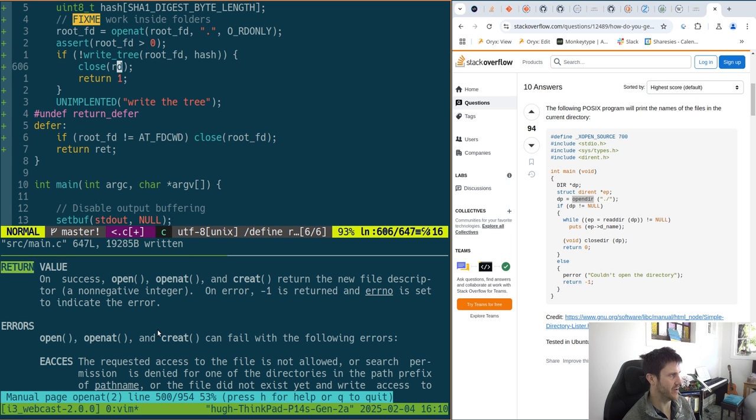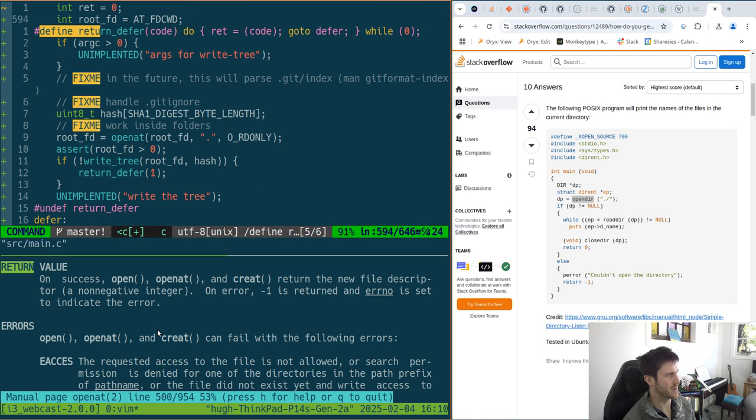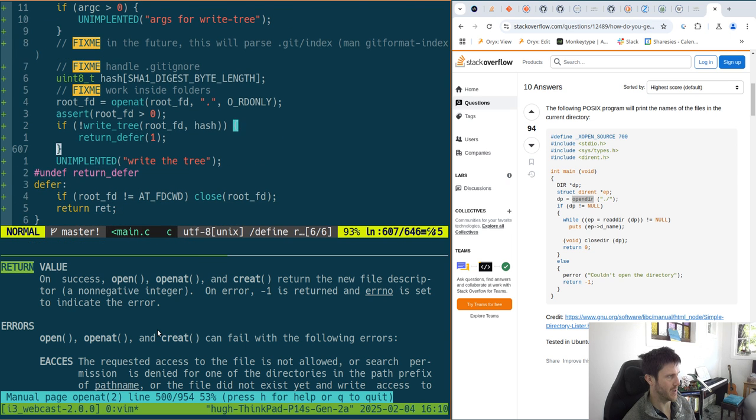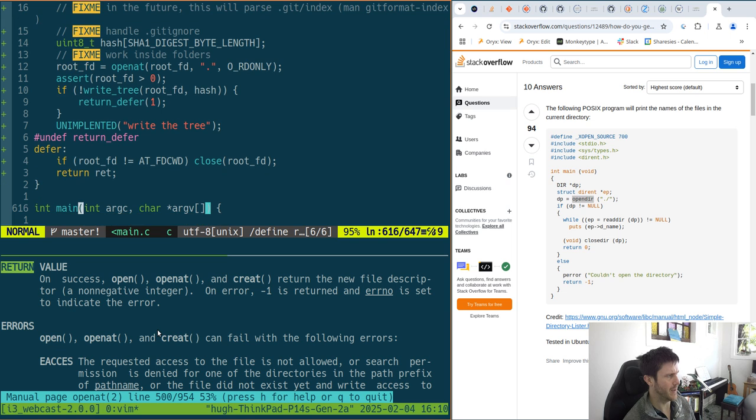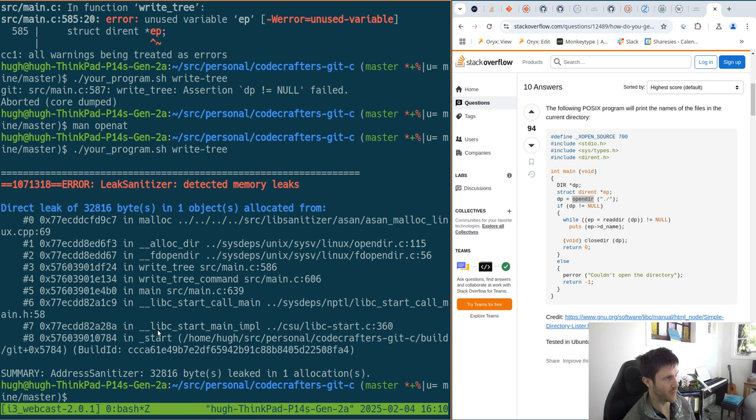And so this can get there, and here we can return defer 1. That seems all right, and maybe we can have the same thing just up here. We don't support anything. Cool, so now this should hopefully get to a point where we're memory leaking easy.